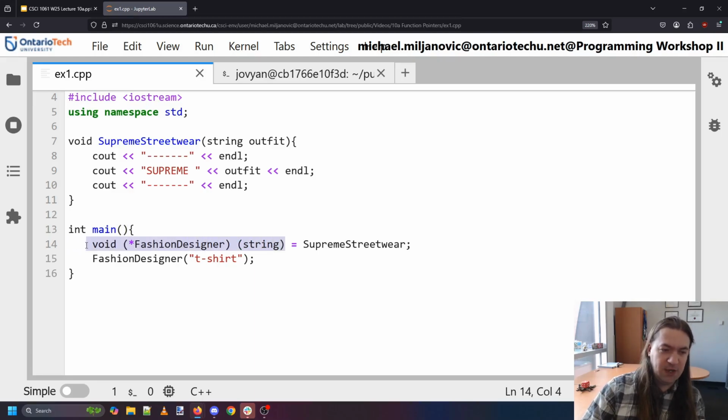Once I have created my pointer, I then need to point it to something. And now note again, we're not using the ampersand here. We're just saying, hey, point to Supreme Streetwear. But it does effectively the same thing, which is that it takes this pointer and makes sure it's pointing to the function Supreme Streetwear. And that way, when I call Fashion Designer t-shirt, you'll see it's actually calling Supreme Streetwear of the t-shirt because this Fashion Designer is taking the form of the Supreme Streetwear function.